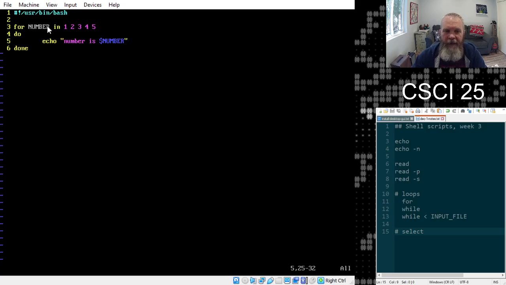So the idea though is that we are working through a set of data one piece at a time. The set here is 1, 2, 3, 4, 5. Each repetition, we grab one number and assign that to this variable number. So it'll say number is 1, number is 2, number is 3, number is 4, number is 5. At least that's what I want it to do.